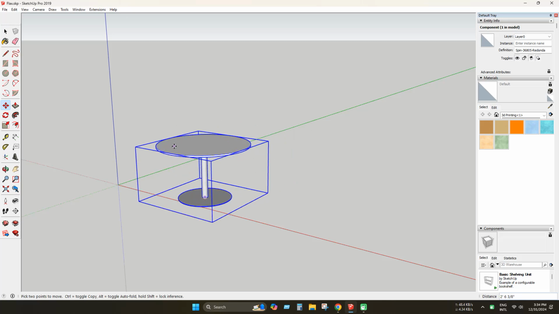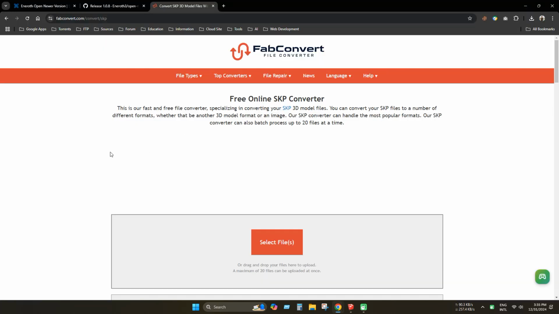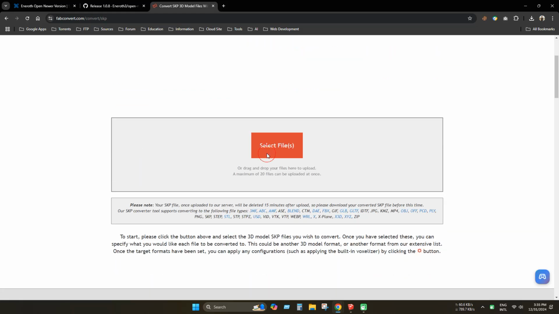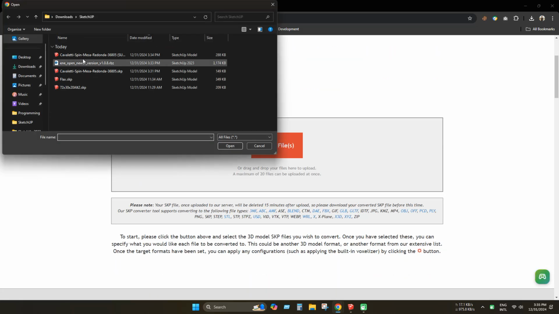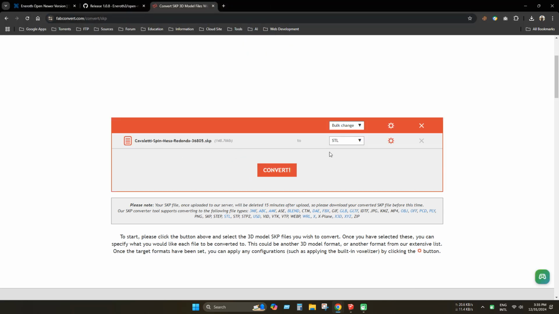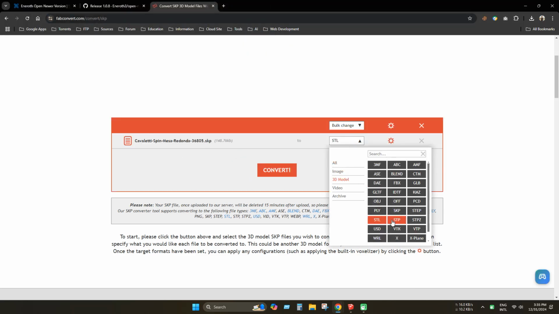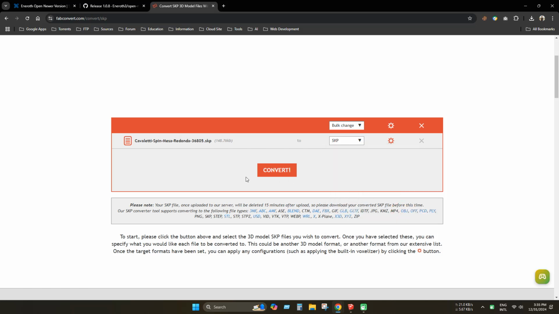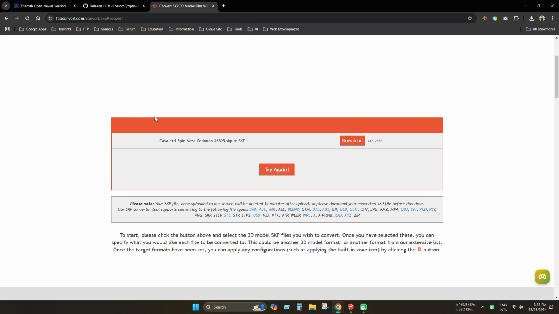Now let's move to the second method. Open this link. This is an online SKP file converter. Select your file, select SKP format and click convert. Wait for converting and now you can download and use it for free.